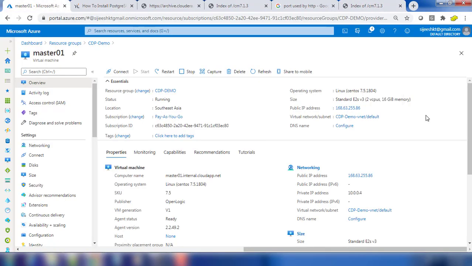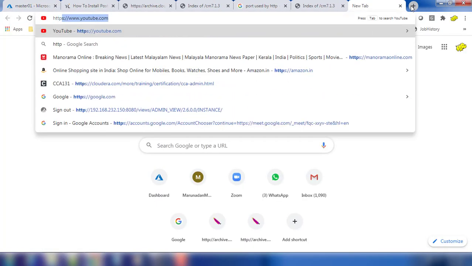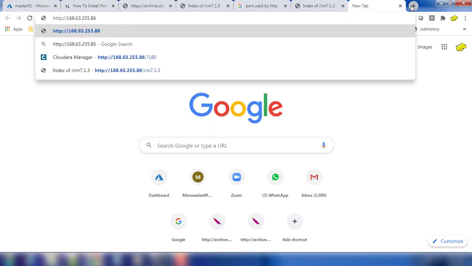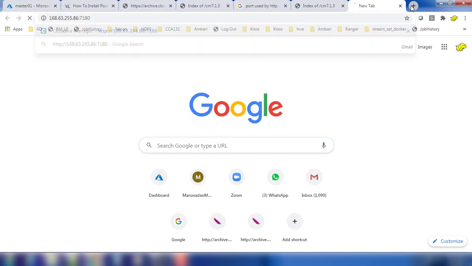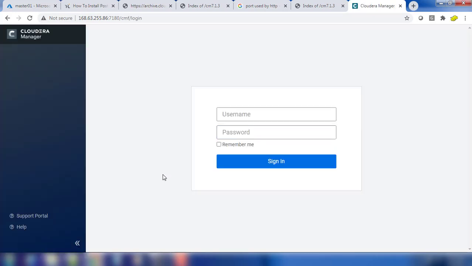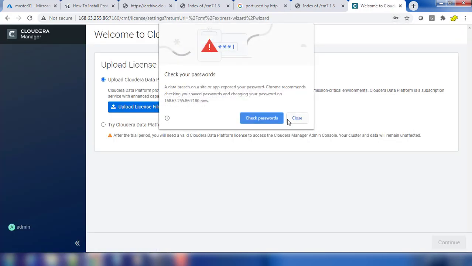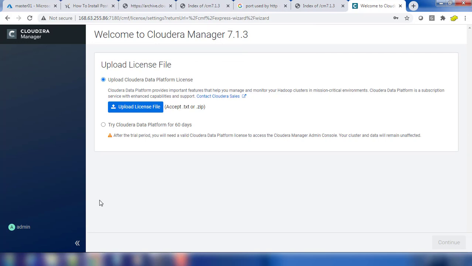Okay, so what we have to use here is the public IP address. Open a new tab and use http://this-ip:7180. We are able to reach the Cloudera Manager and use the credentials admin. So we should be able to log in here. So this is the page. It's saying either trial installation or license based installation. So we will do the Cloudera based CDP installation in the next videos.